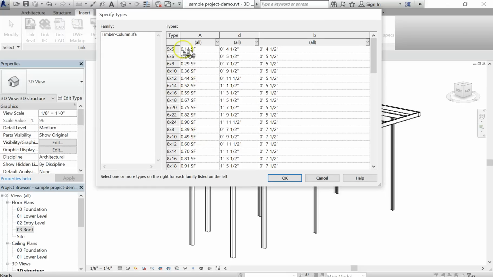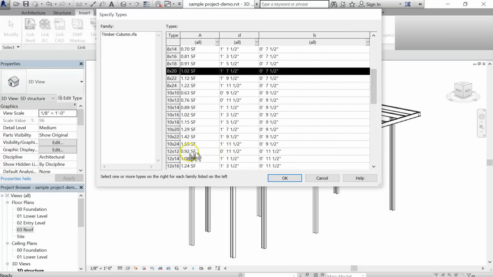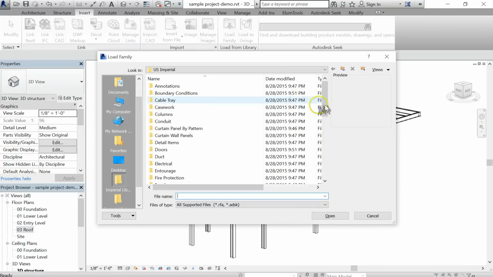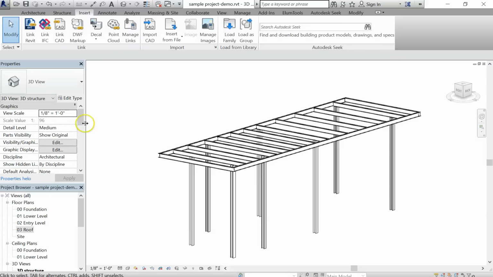You don't necessarily have to do it one at a time. You can say I want a 6x14, hold down Control and say I want, I don't know, an 8x20, and you can go through and make your selections and hit OK. And what it does is it brings those size columns into your project. If you ever forget to have one, you can go right back to the same exact columns and add another size in, and it'll just add into the family.